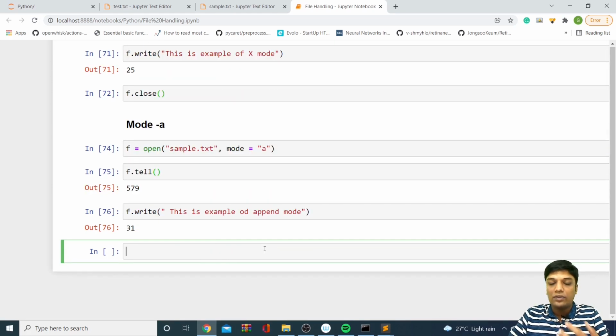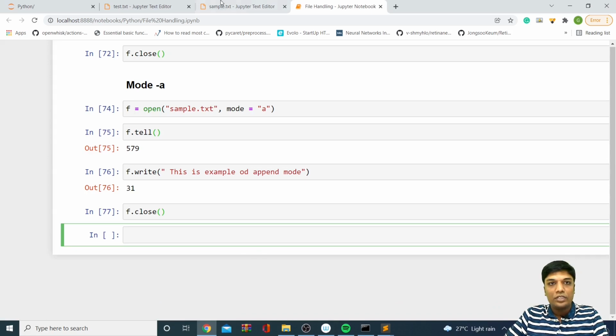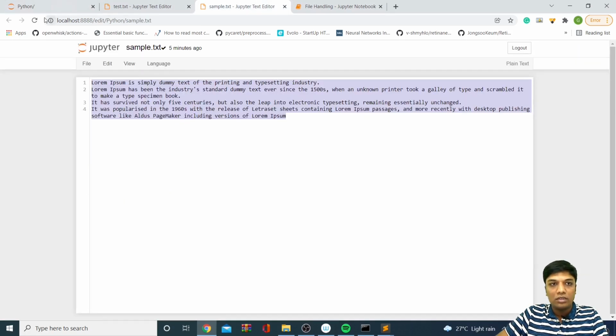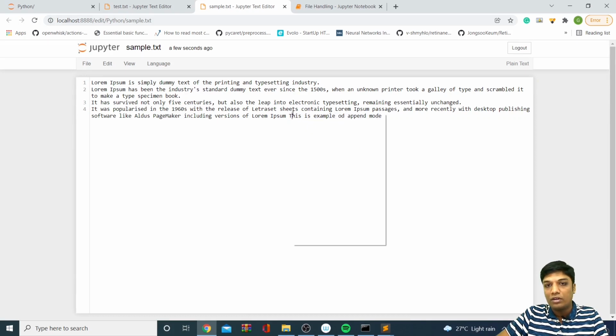I'll give this content like this, and I'll say f.close, because if I want to update, I should close it. If I go back and check the sample.txt, yes, you can see this is example of append mode got updated here. So in the existing file only it gets updated.